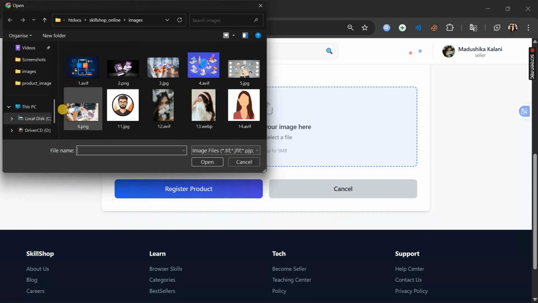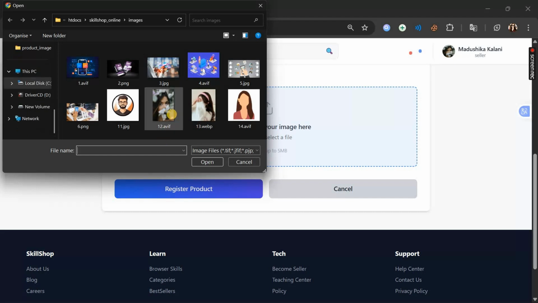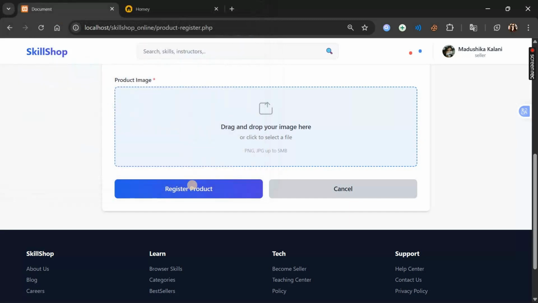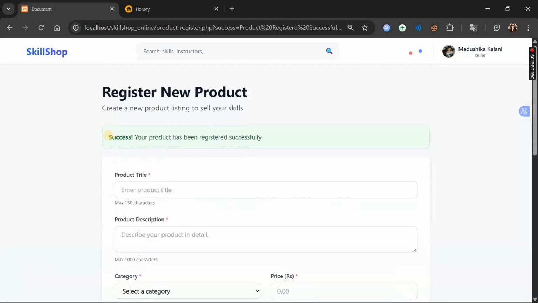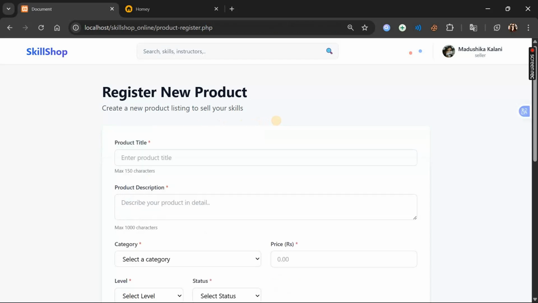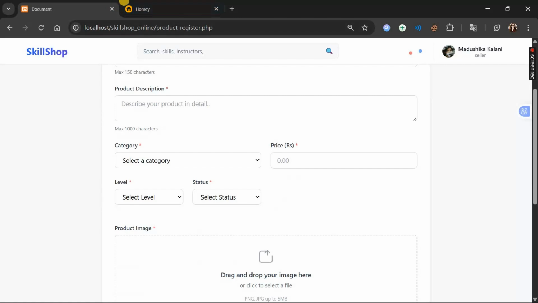So the final step is the most satisfying part of the process. Once I click register product and all validation passes, the fetch API sends the data to our product_register_process.php file, and the system then inserts a new record into the product table. After a successful registration, notice how the UI responds. The form resets and a green success message appears.